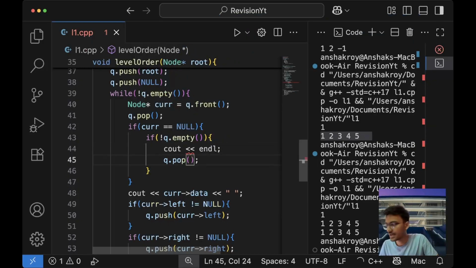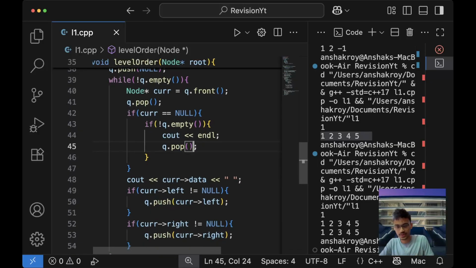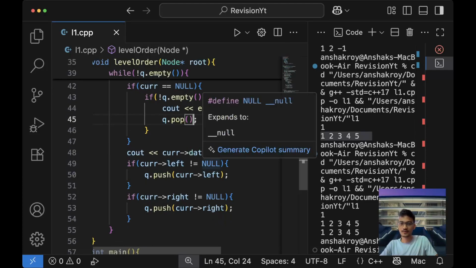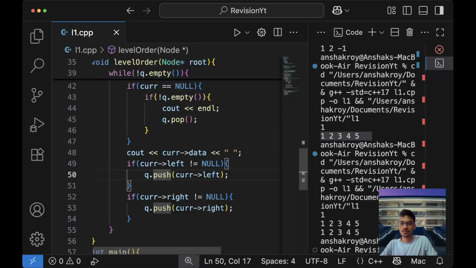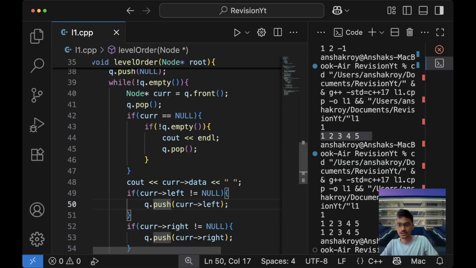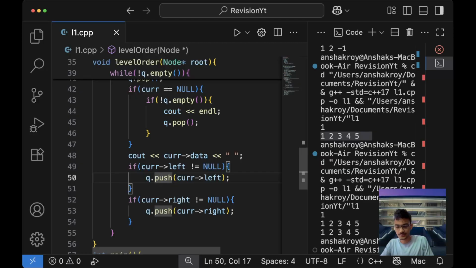So what you have done is that we have a queue. Let's say we have a queue. Push the root, that is one. Then null. Got it. The current is queue's front, that is one. Then we have just popped it. It is not null, so current's data, one, is printed. Then current's left is not null, so q dot push current's left, that is 2. It would push 2, and also it would push 3 because it is also not null. Current's right and left. Got it?